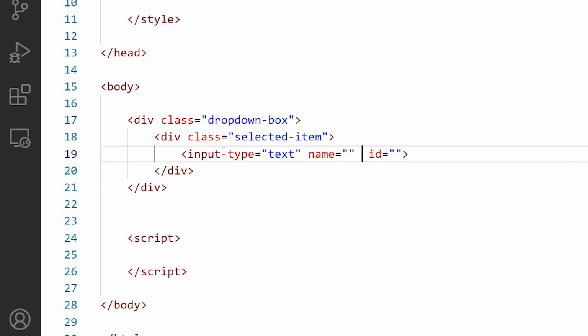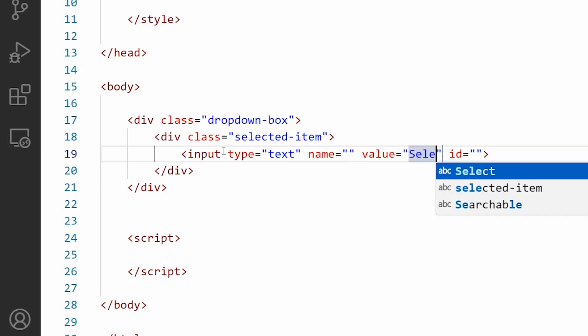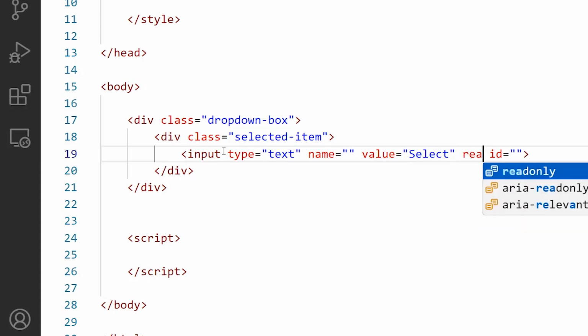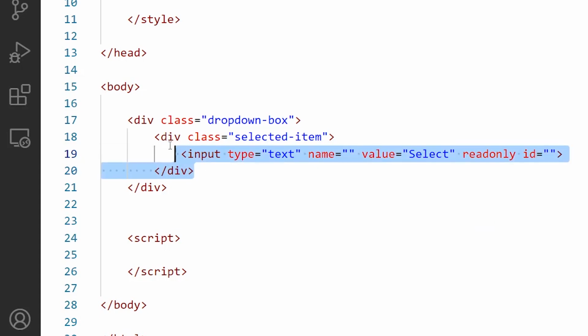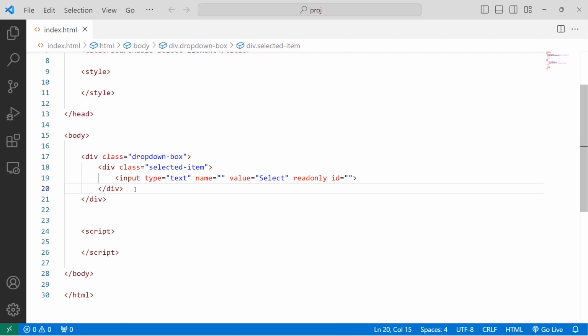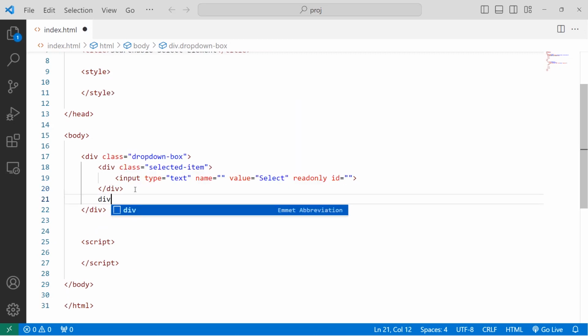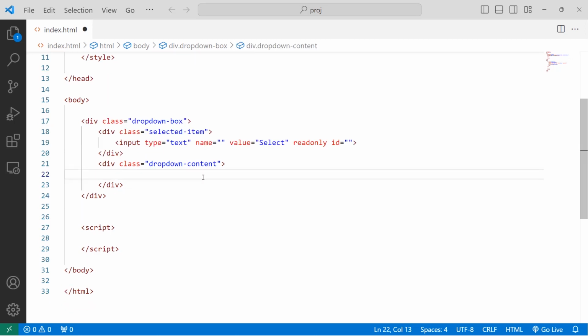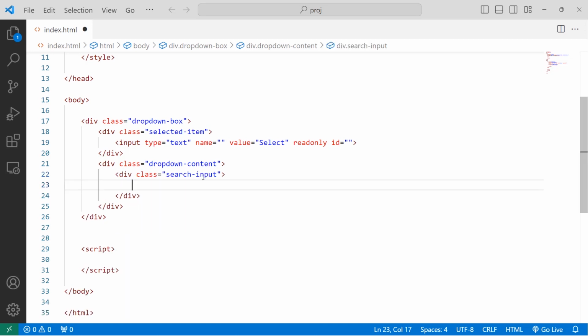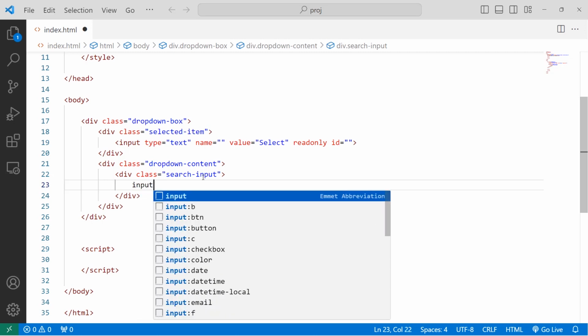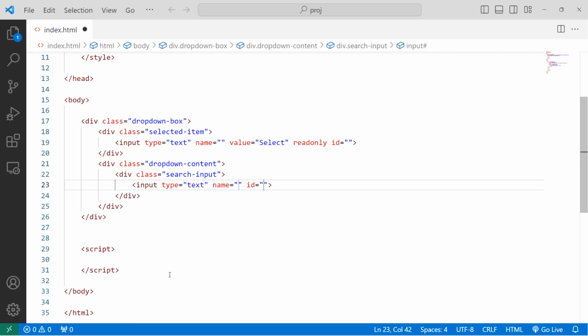The default value will be the text select and it's going to be read only. This is the header of the drop down. Now I have to write the body, so I'll create a div element and I will give it the class drop down content. This drop down content will include a search input. So first I will create a div element with the class search input, and here I will create an input text, and this is the input that the user will type his search text in.